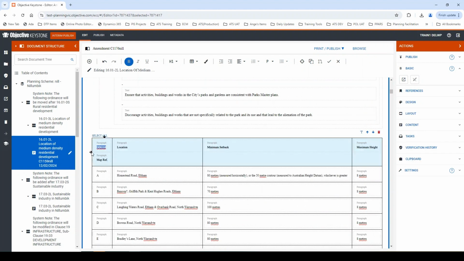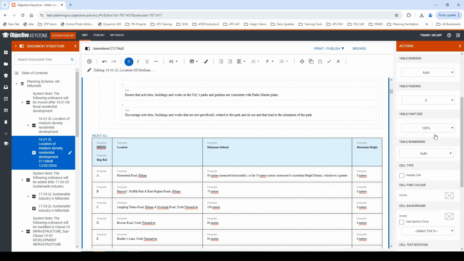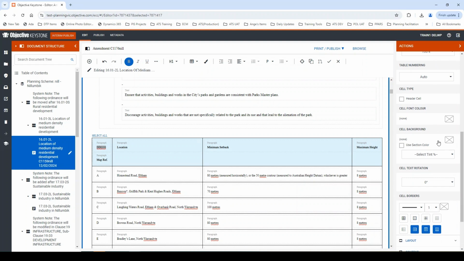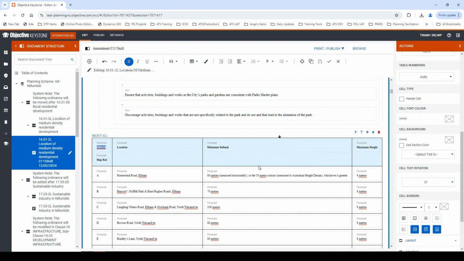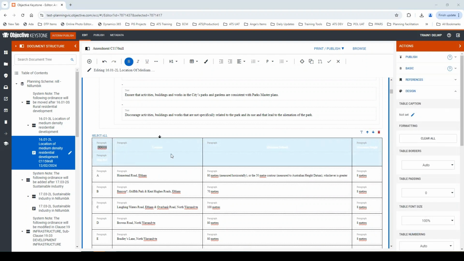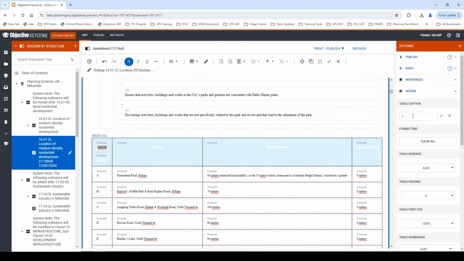In this example, we are unable to see the white text in the header row. We will need to use the option to clear the cell background color. This option is available under the Design section of the Actions menu. A reminder that the table control and design formatting options are only available when your cursor is placed into the table.